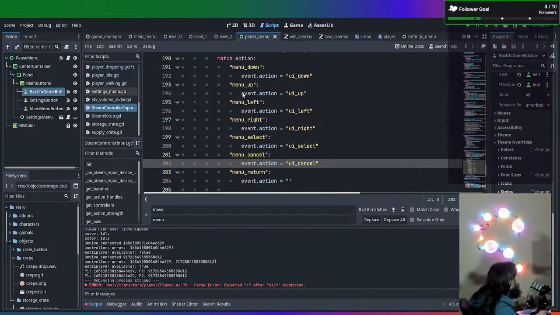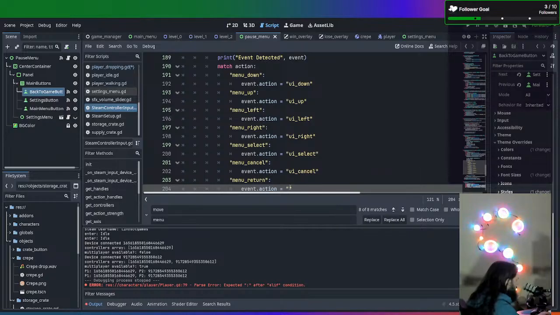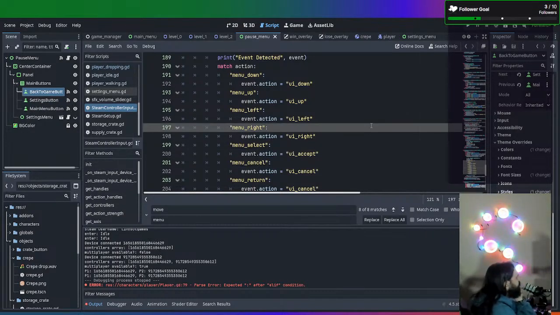UI back? Backspace. I don't like that. We'll just leave it as cancel. I think that's fine. UI cancel. All right, and then instead of UI select, I'm going to make this one UI accept. Okay.